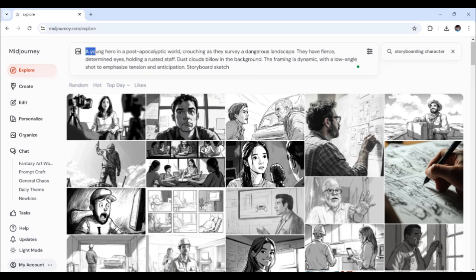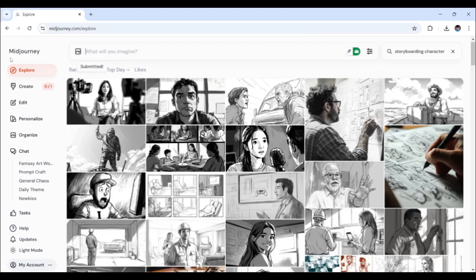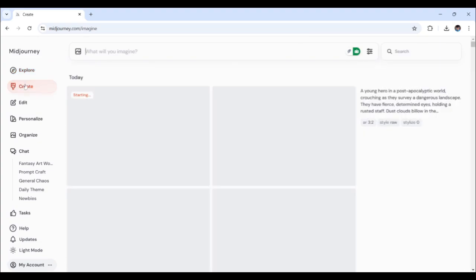So right here, our character would be a young hero in a post-apocalyptic world, crouching as they survey a dangerous landscape. They have fierce, determined eyes, holding a rusted staff. Dust clouds billow in the background. The framing has to be dynamic with a low angle shot to emphasize tension and anticipation. And once it's all done, sending it right now. Okay, so this type of framing is so important. It helps highlight the stakes and adds layers to the scene.